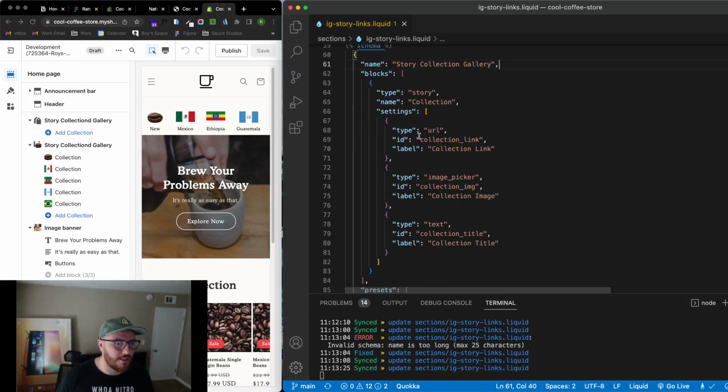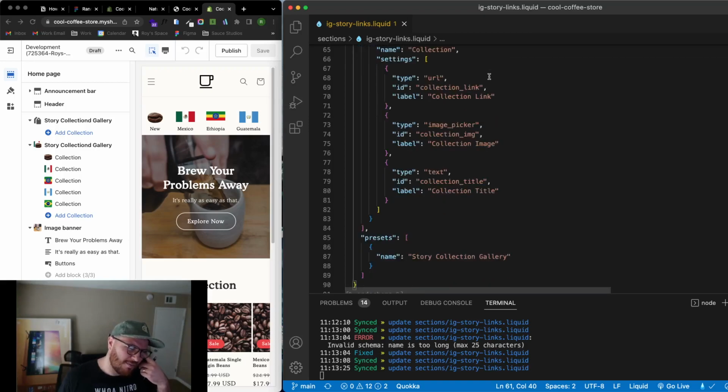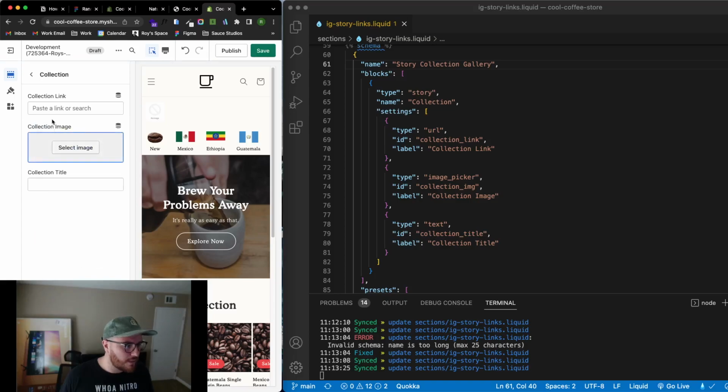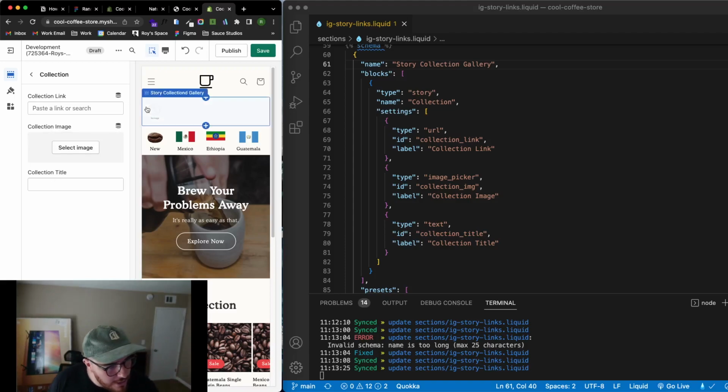But okay, so now let's talk. So we talked about the names and how things connect over here. But for this section, let's go into the blocks. So each block is one of these little items here, right? So it'll show you that we set up all these different options that are going to be added here. So there's a collection link, which is where it's going to link. There's the image, which populates the image. And then there's the title, which populates the title.